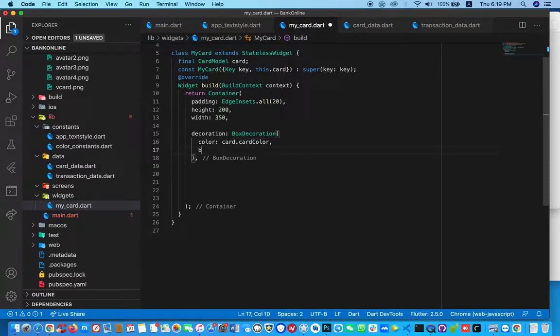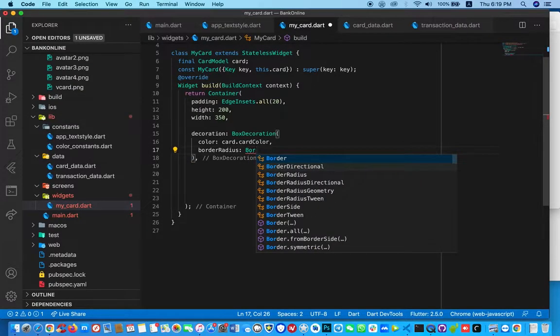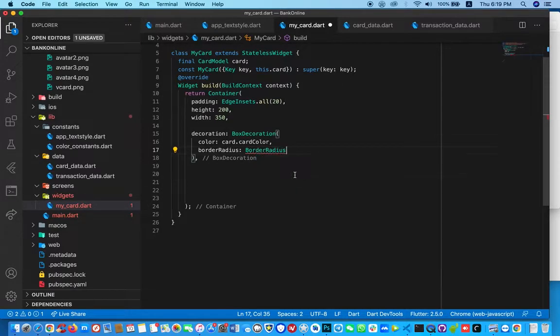And then we also gonna have a border radius. Make sure you check spellings anytime you're coding, and then we add the border radius. Yes, border radius. Then we add dot circular, and then it's gonna be 20. So border radius for our card. This decoration will help us to set the border radius of our card to 20, and then this color is being actually called from what we already have in our model here.